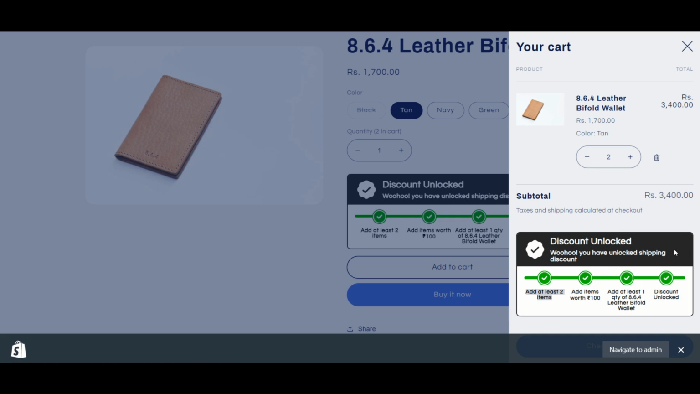And as soon as I go to the checkout, after adding my address, I will get to see that my shipping discount has been applied. So this is about it.